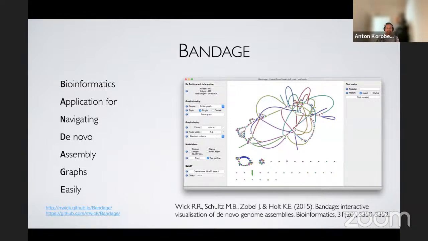It's not something new, and Bandage is yet another bioinformatics abbreviation. It stands for the Bioinformatics Application for Navigating De novo Assembly Graphs Easily. The original Bandage was developed by Ryan Wick. I think it was his master's thesis almost 10 years ago. I remember that 10 years ago we were exchanging emails because he found a couple of issues in how we produce the assembly graphs in SPAdes. We also gave him a couple of ideas. So this is the original Bandage.